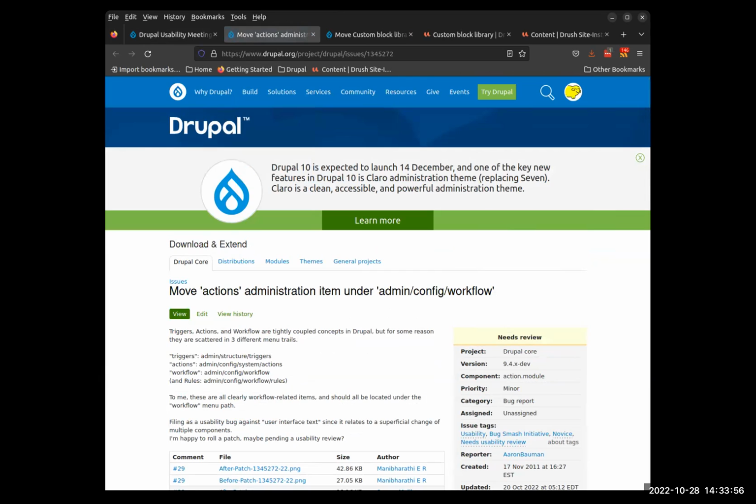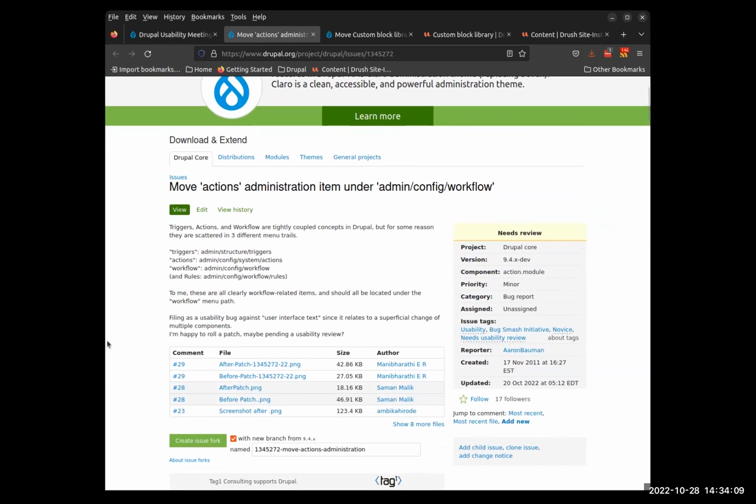So the issue number is 1345272. Move actions administration item under admin config workflow. Triggers, actions, and workflow are tightly coupled concepts in Drupal, but for some reason they are scattered in 3 different menu trails. Triggers is under structure, actions is under config. Workflow is also under config. And if you use the rules module, that's also under workflow.